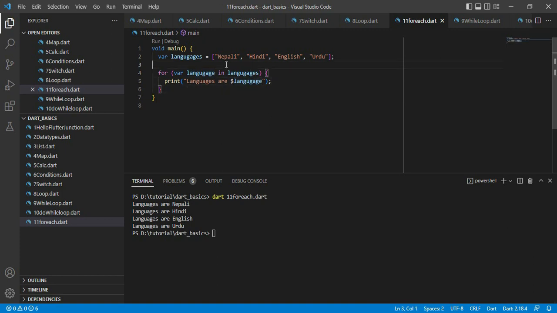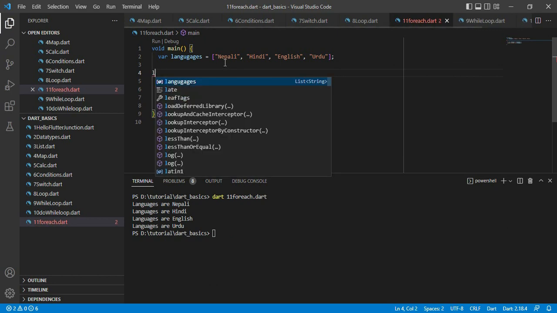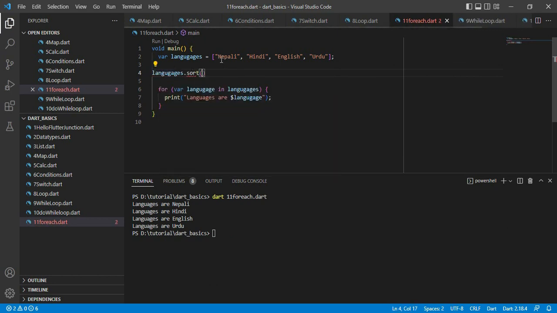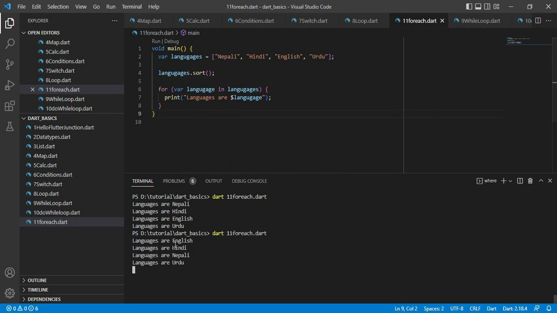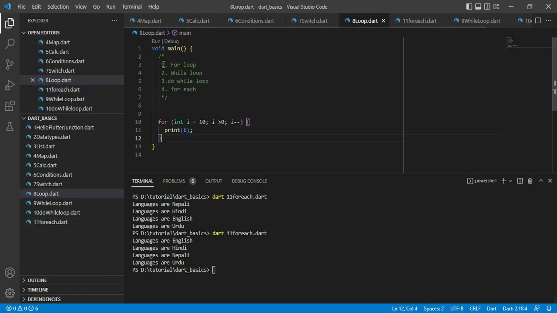Now let's again sort these languages. Languages dot sort. This sort method we have already discussed earlier, and right now again we print, run it again. Then we can see here our sorted list, and English comes first, and Hindi, and then Nepali, and then Urdu, right? And we have discussed all four loops: for loop, while loop, do while loop and for each.